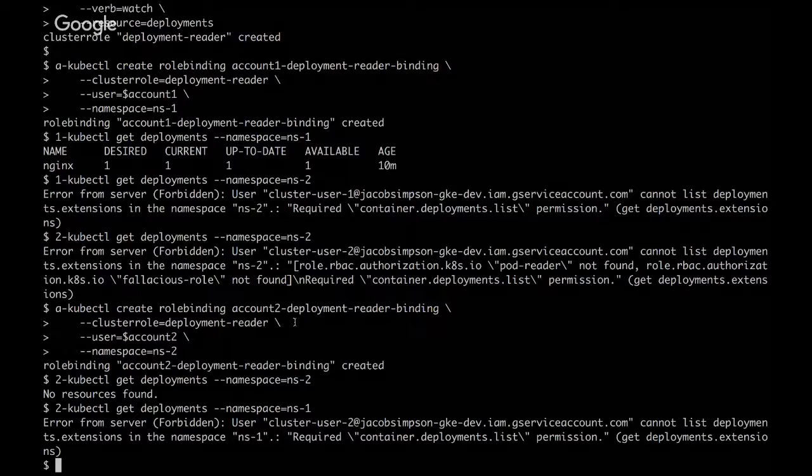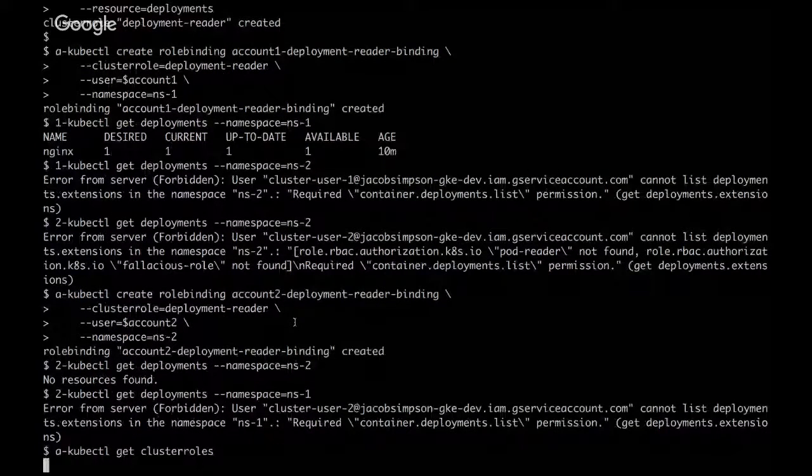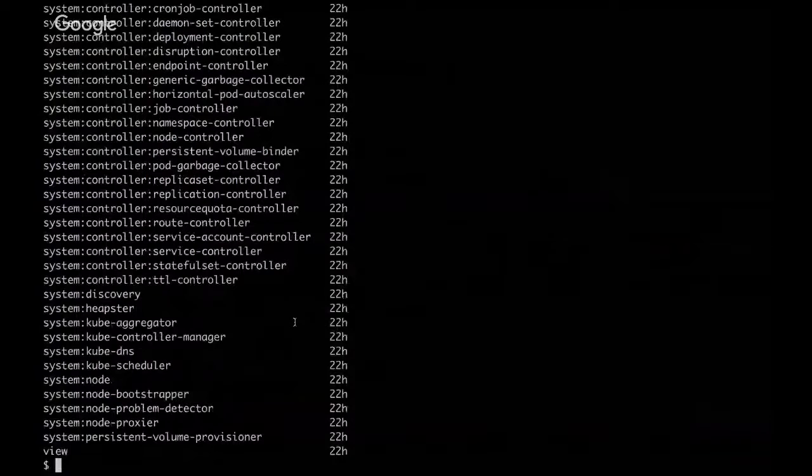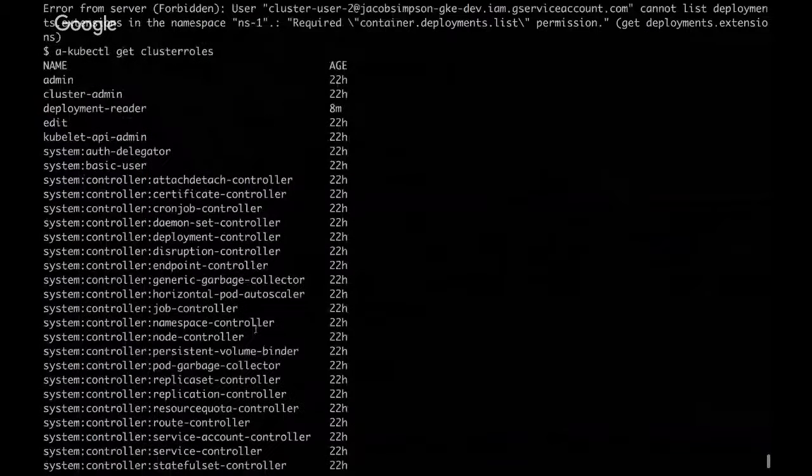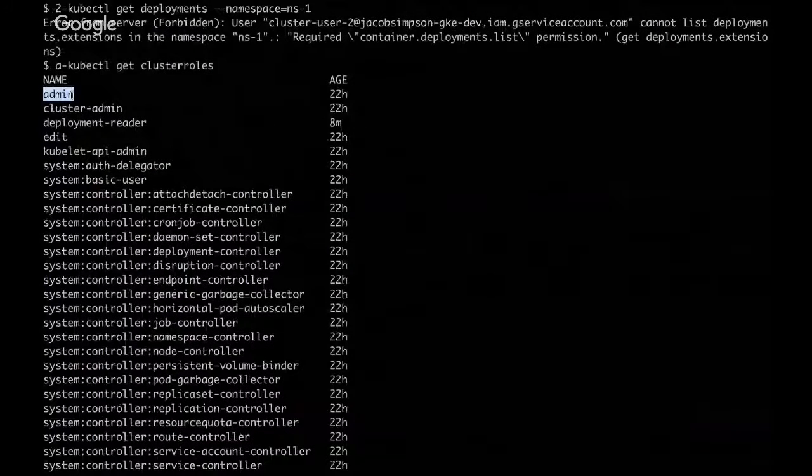Okay, so that's really all that I have. I mean, there is one additional thing. I think it's really worth calling out, if we take a look again, one moment here. Yeah, I just really want to call out these predefined roles: admin, edit. So the admin role covers basically everything within a namespace.